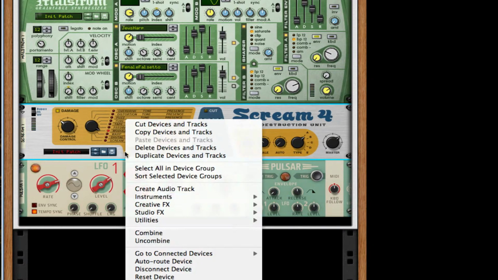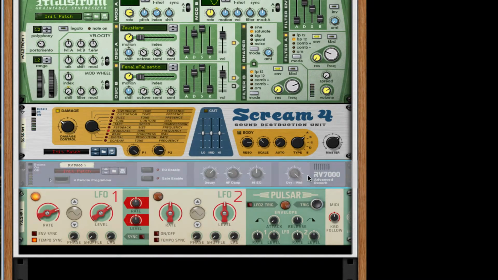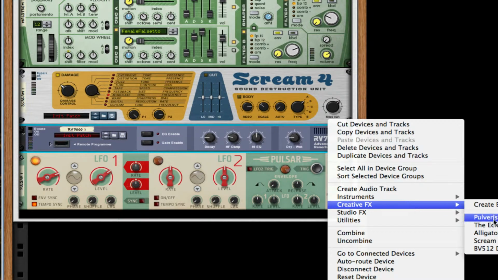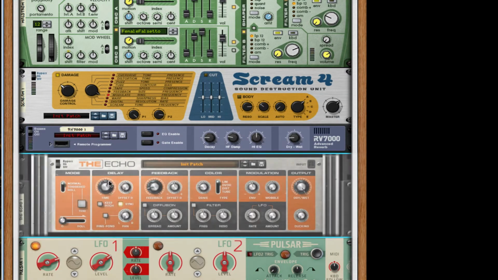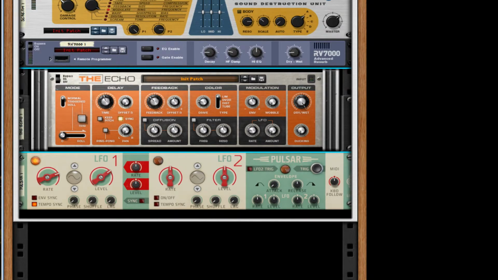Make sure to right click on the Scream 4 so that it links up. We're going to create an RV7000 advanced reverb. Going to take the dry wet amount to about 20, the decay to 23. And then after this, we're going to create, in Creative Effects, the echo. Now I'm just going to turn it to 1/8 and turn up the feedback to about 50%. That's good where that is.